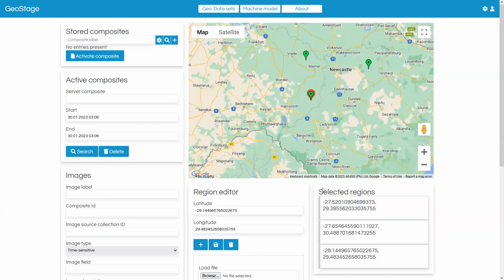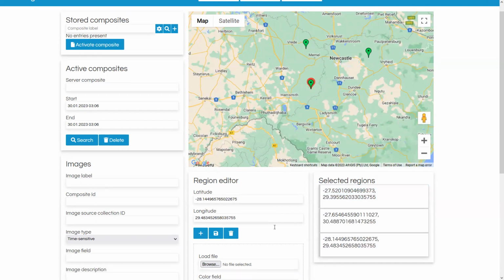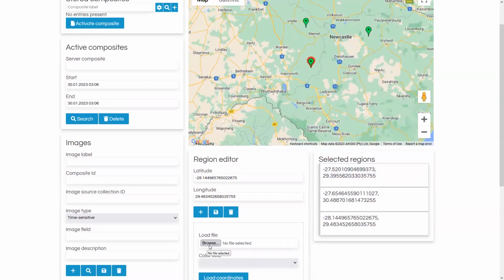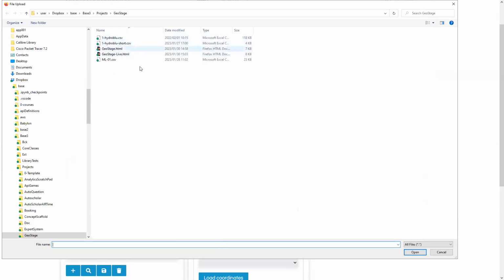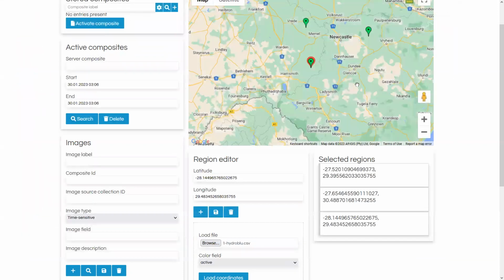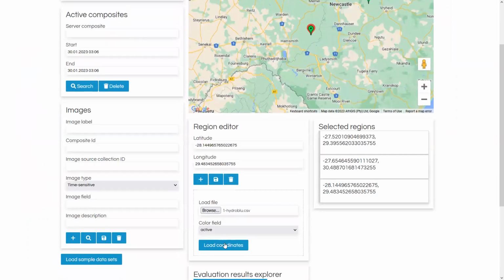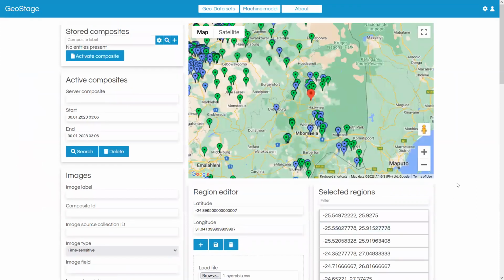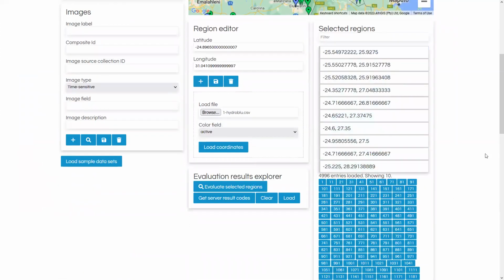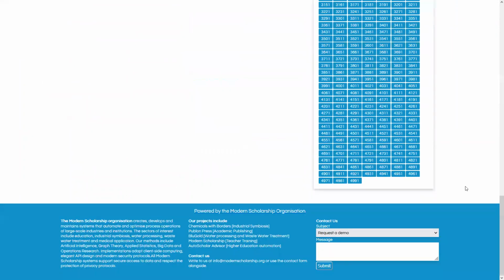What we can also do instead is load up some points from the hard drive. For example, if we have a CSV and we want to load that, we can just click browse here, and let's just click this one. This is a data set with about 5,000 points in it, and nothing has happened as yet. So we want to click load coordinates here. And we can see now there are many more points listed here. So we can see the full 5,000 points.